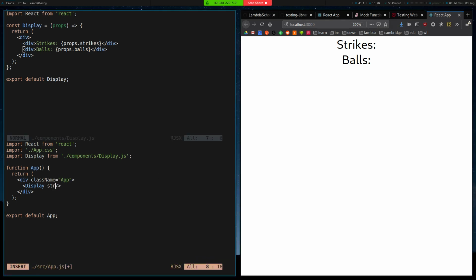So in App, let me test this. I'm going to give it 2 strikes and 3 balls. It's full count.